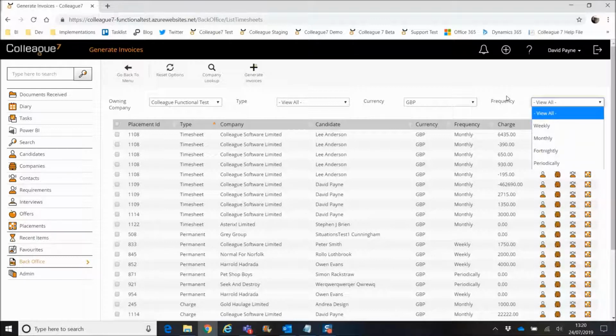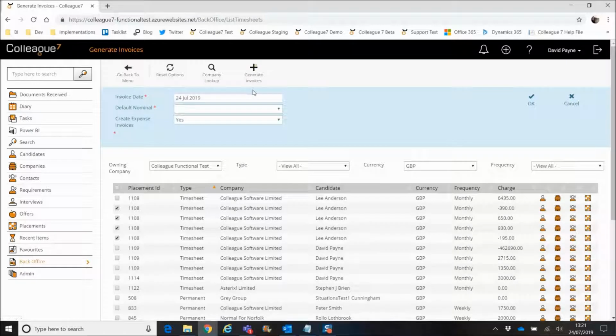On the basis of that, you can select the records that you wish to invoice and choose generate invoice. From there you can specify the invoice dates, the default nominal, and whether or not you wish to create expense invoices as part of this. If you are dealing with timesheets, you could have associated expense records, and you need to have associated expense invoices in partnership with them.